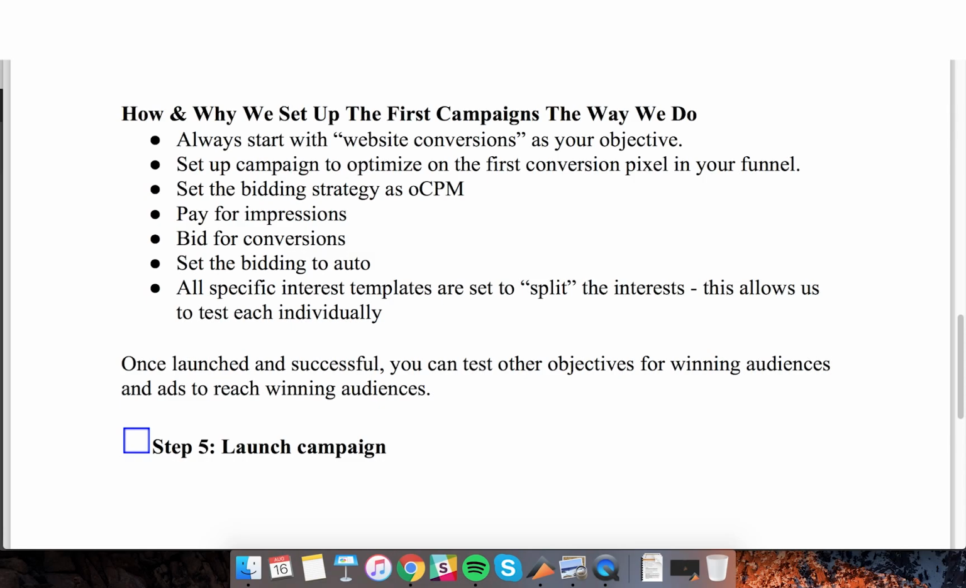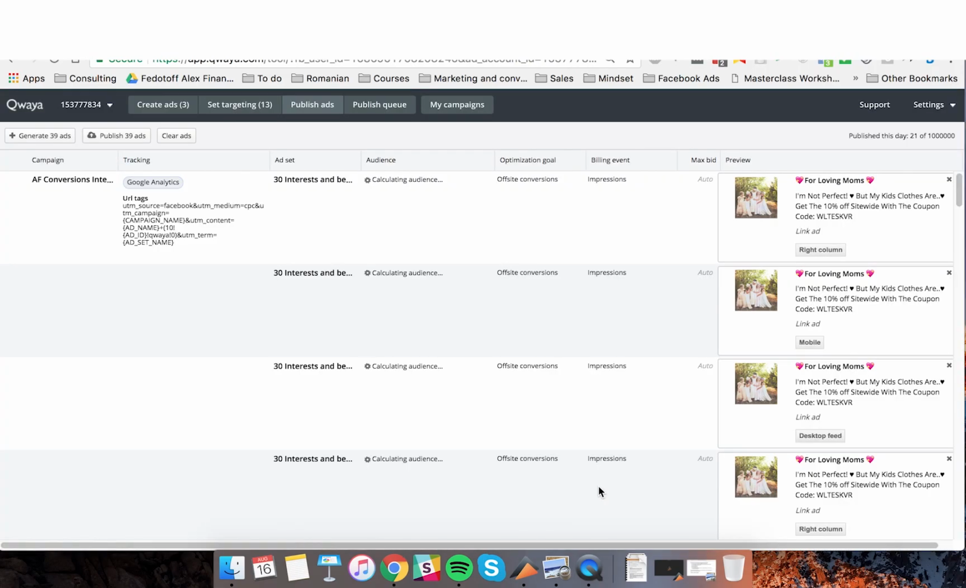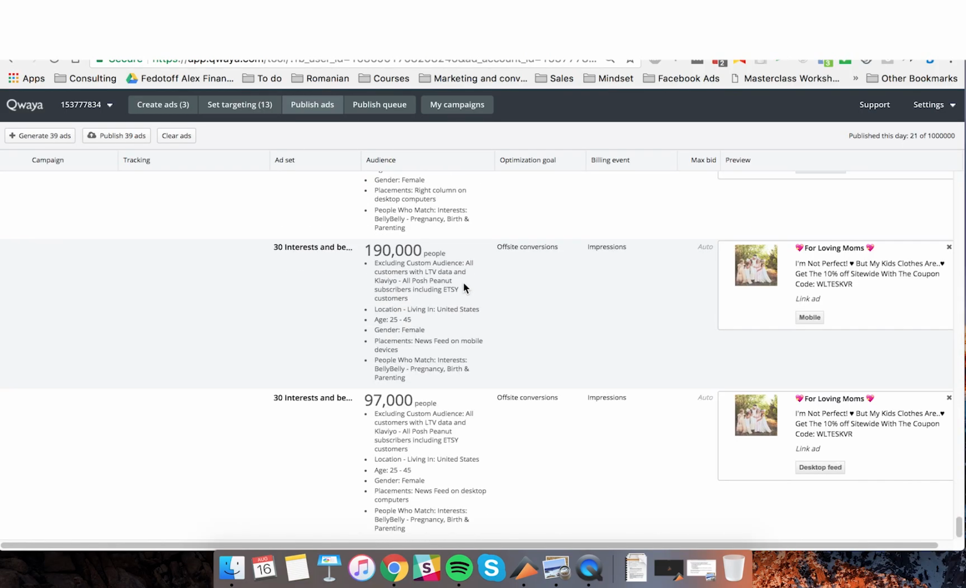And guys, I left a note here. You always optimize for website conversions as your objective, first of all, and then you set up the campaign to optimize on the first conversion pixel in your funnel. What I'm optimizing now is for purchase, which is at the end of the funnel, but that is only because this pixel is seasoned. It basically has a lot of data on it. When you're just starting out, when your pixel is fresh, you want to focus on the first conversion pixel in the funnel, and you want to pay for impressions and bid for conversions. And also you set the bid to automatic. Usually works pretty well in my experience. So now you just generate 39 ads.